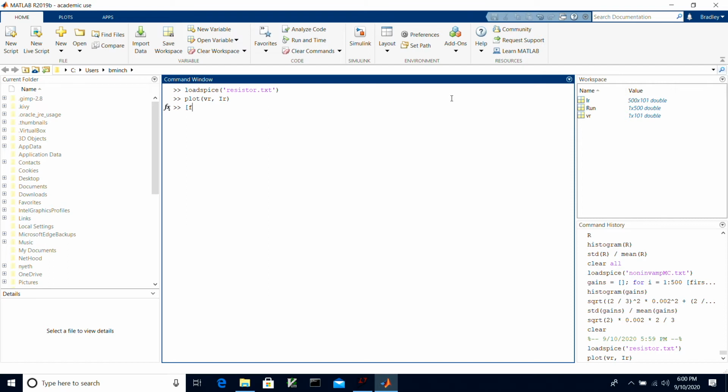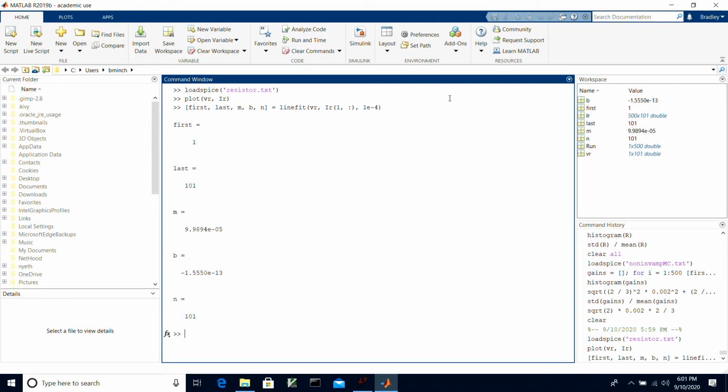We'll test that out. So if we go first, last, M, B, N equals line fit, and we'll do VR, IR. We'll do the first row, 1, comma, colon, and we'll use an epsilon of maybe 1e minus 4, and we'll see what we get. Okay, the slope, roughly 100 microsiemens, or micromhos, which is about right. Looks like it used all of the points, so that's looking good.